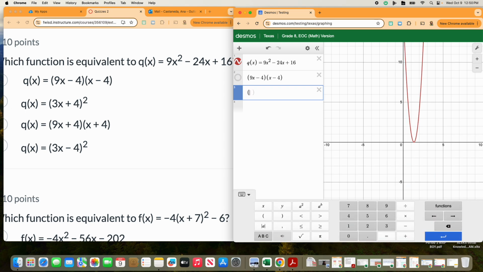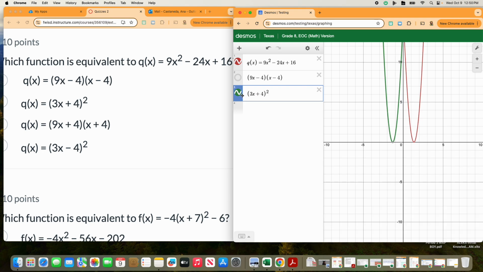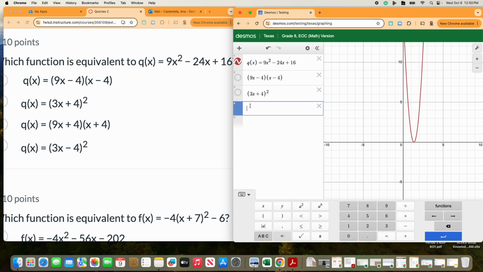I'm going to type in the next one. Again, the hardest part to this is typing. That's all you're doing, and that's really not that difficult. There's the green one. Is that the same as the red one? No, I close out of the green one. Type in the next one. There's the blue one, still not the same. Okay, I close out of this one.